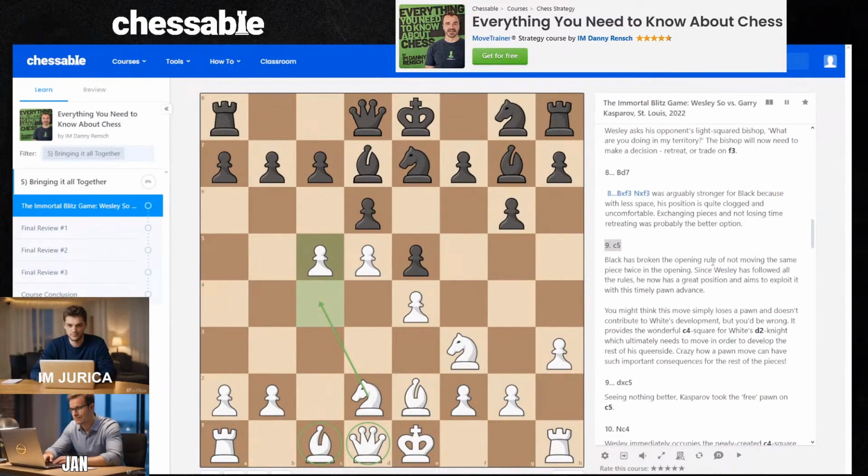Black has broken the opening rule of not moving the same piece twice in the opening. Since Wesley has followed all the rules, he now has a great position and aims to exploit it with this timely pawn advance. Okay, so the breaking of the opening rule was the bishop going to g4 and then retreating. It was moved twice. Okay, so you might think this move simply loses a pawn and doesn't contribute to white's development.